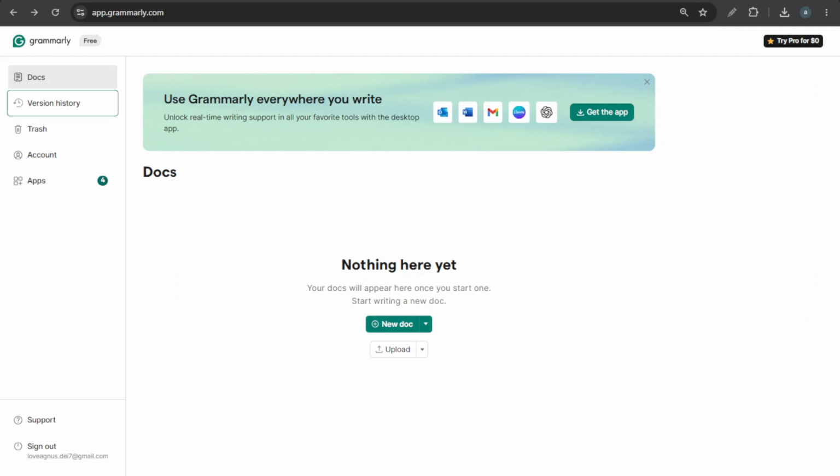To start, open your preferred web browser and navigate to the Grammarly account page. If you're not already logged in, you'll need to enter your current email address and password to access your account. This is an important step to ensure that you have the necessary permissions to make changes to your account settings.